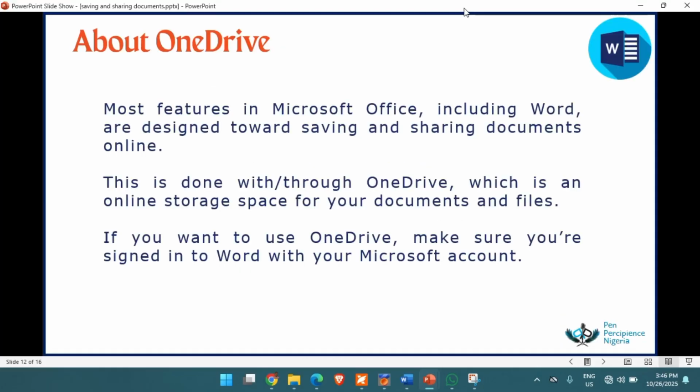Brief on OneDrive. Most features in Microsoft Office, including Word, are designed towards saving and sharing documents online. This is done through OneDrive, which is an online storage space for your documents and files. If you want to use OneDrive, you must make sure you are signed in to Word with your Microsoft account.